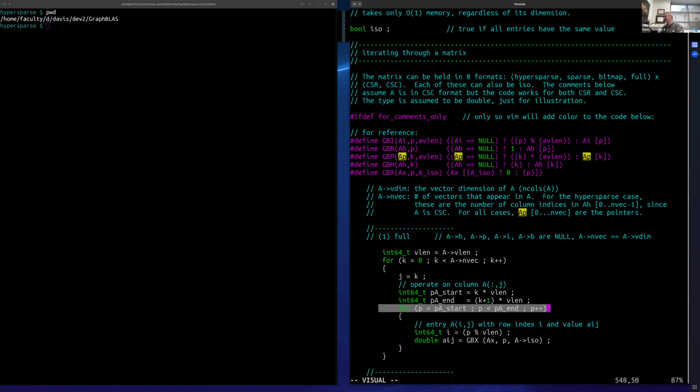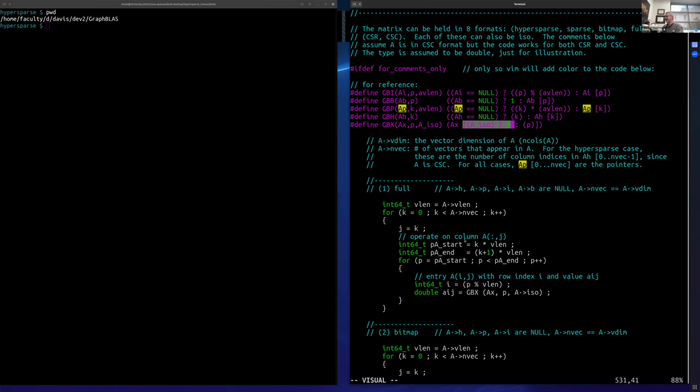And then give me aij. Oh, fine, look it up. There it is. Get ax of p here. Oh, unless it's iso-valued, then you already got it. It's just ax of 0. So this is how you walk through a full matrix.